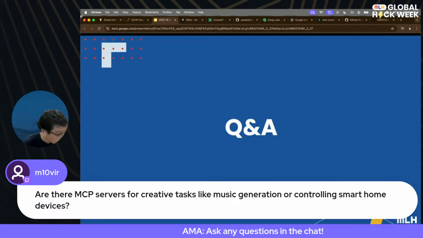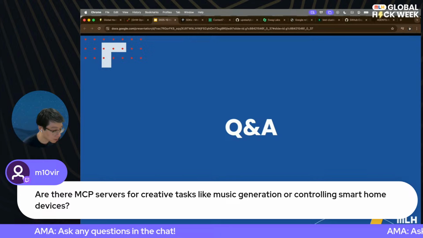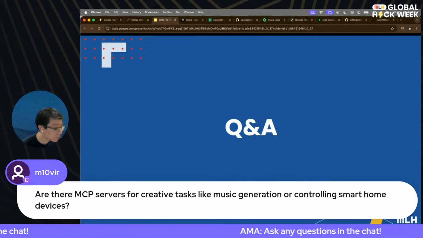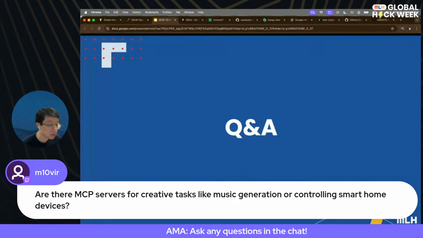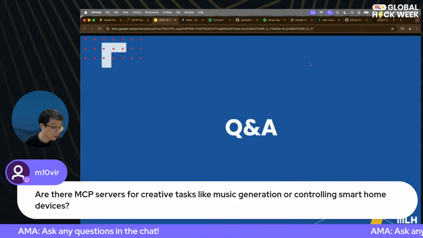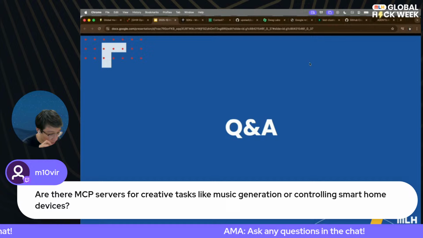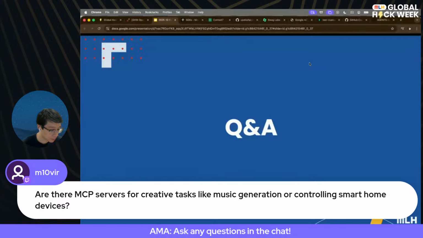Perfect. Are there any MCP servers for creative tasks like music generation and controlling smart home devices? I would be surprised if there are not. Definitely take a look on the websites I showed earlier and see if there are MCP servers available for them. If not, maybe you can create one to do exactly that and people will use it.